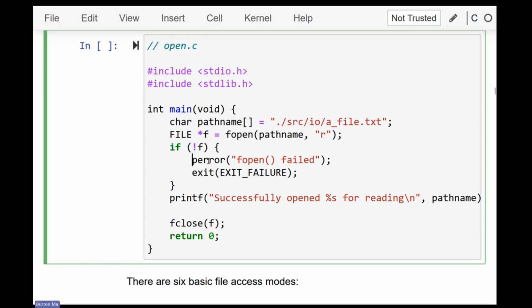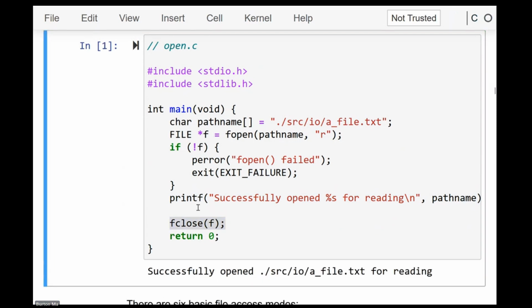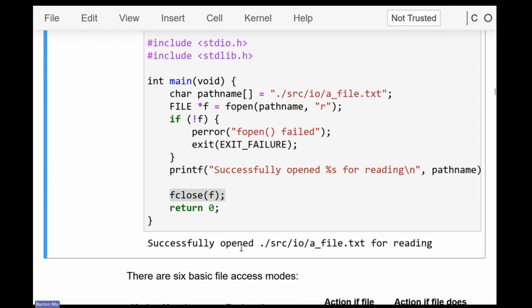perror prints an error. This is a convenience function that's available in standard IO, I think, that will print an error. Obviously, if we can't open the file, then in this program we just quit because there's nothing left to do. If we open the file successfully, we print out a little message. We don't actually do anything with the file here. We're going to read it later on, and then we're going to close the file when we're done with it. And so if you run that, it tells you it successfully opened that file for reading.